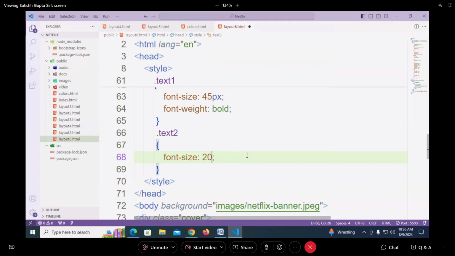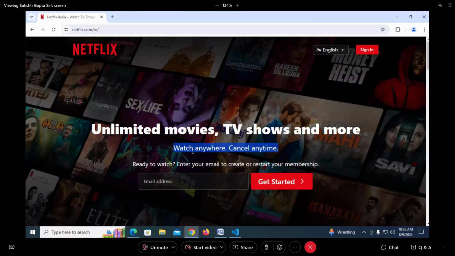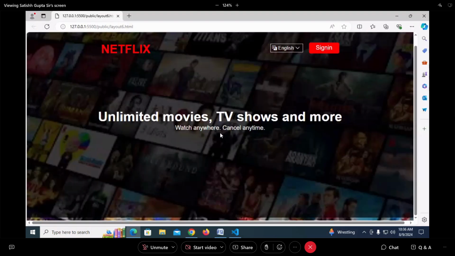Font size I'm just giving as 20 pixels. Is it enough? This is also the same: watch anywhere, cancel anytime. Same or not? Yes. Now I want the space between these two.